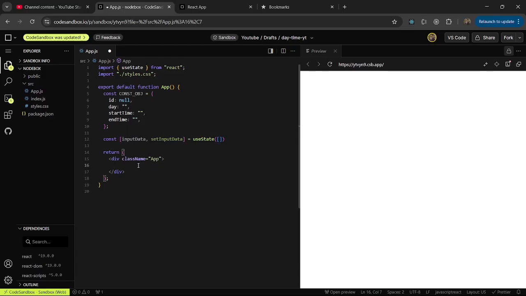So what do I have to use? I have to use map for that. You know that, right? We will loop through each element, and for each element we will just render a component. Let's say a form input component or anything.